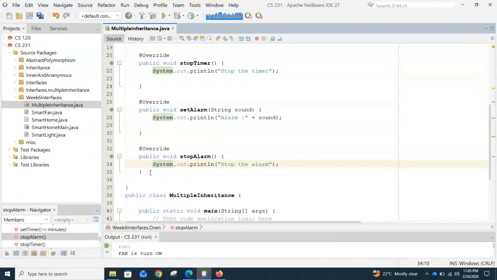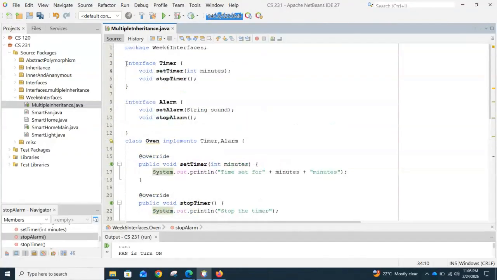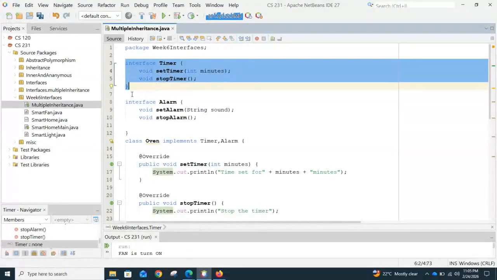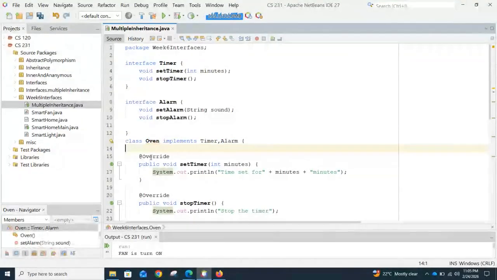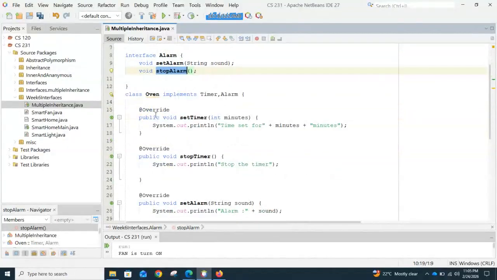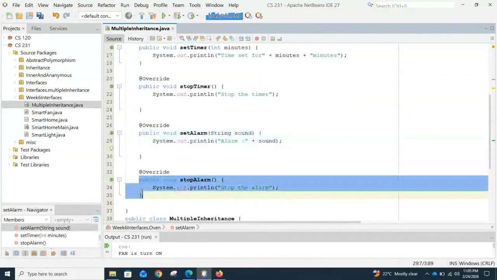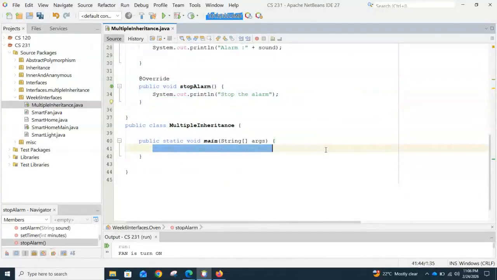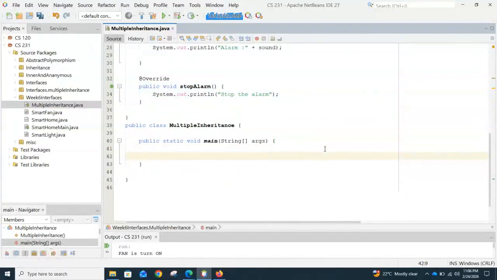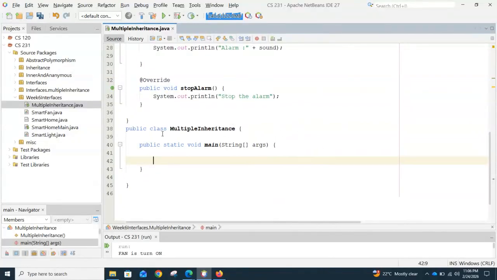So all methods have been overridden. So we have an interface with abstract methods: set timer and stop timer, set alarm and stop alarm. Right. So we have an implementation class. It is implementing four, it has to implement 1, 2, 3, 4 methods here: set timer, stop timer, set alarm, stop alarm. Now the implementation we can do in the same class, or in different classes, different files.